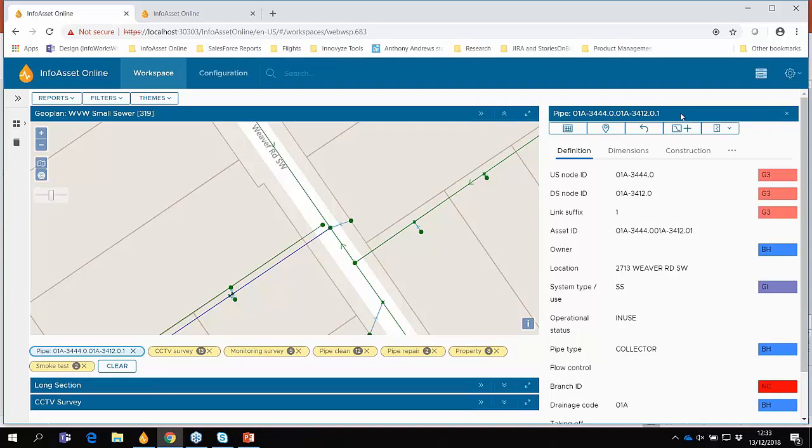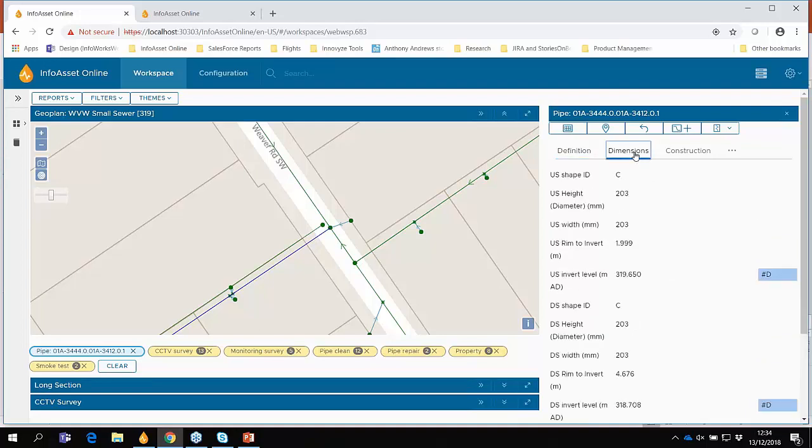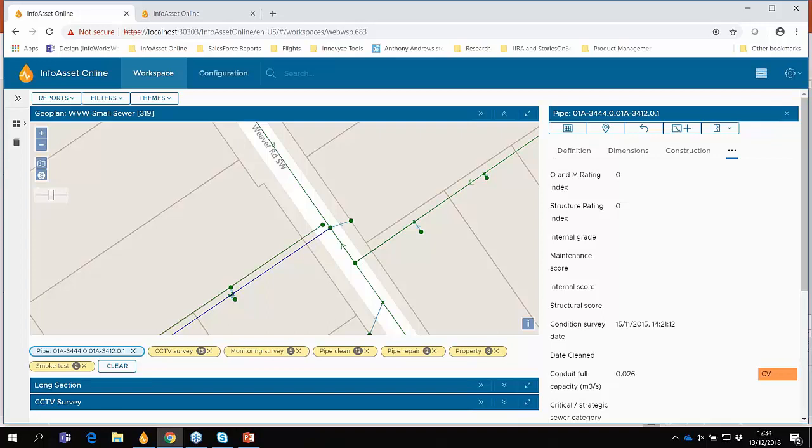pipe property page. Now, InfoAsset Manager comes with an enormous feature class library and enormous data schema for different types of assets. So on the right-hand side, we can configure that property panel to show a limited amount of information that we so wish. So in this case, we're showing the definition of the pipe, so the upstream node ID and the downstream node ID. But I can equally move to the page that shows the dimensions of the pipe, and I can look at the information that describes the condition of the pipe.